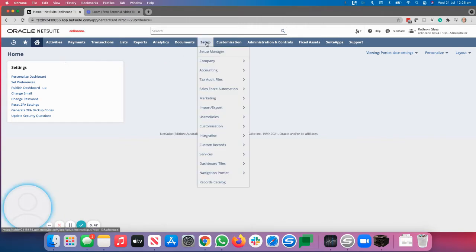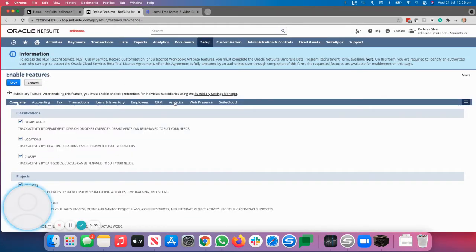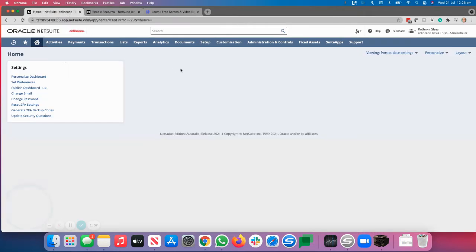In order to enable it, you obviously need to be an administrator. You need to go to Setup, Company, Enable Features. I've already enabled it in this account. Once you're on Enable Features, you go to the Analytics tab and click on SuiteAnalytics Workbook. To enable it for other roles, in the administrator role it will be there, but in any other role, you need to go to Perform Search and give the SuiteAnalytics Workbook permission on your role, and then you'll see it.